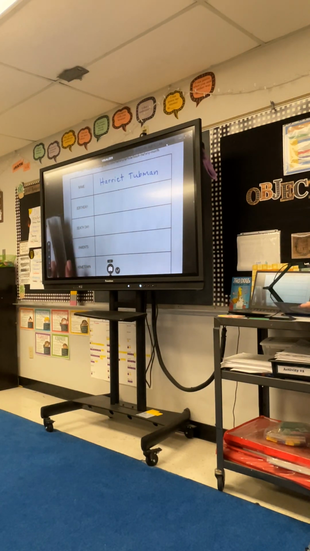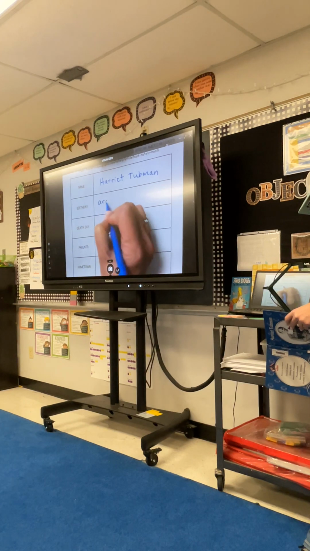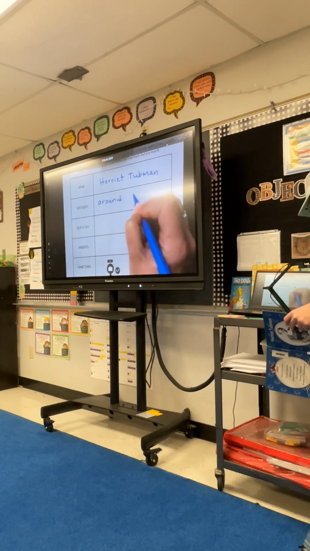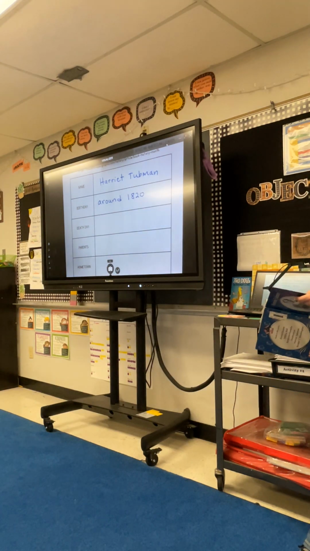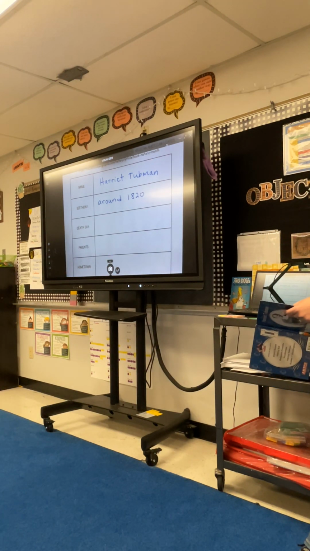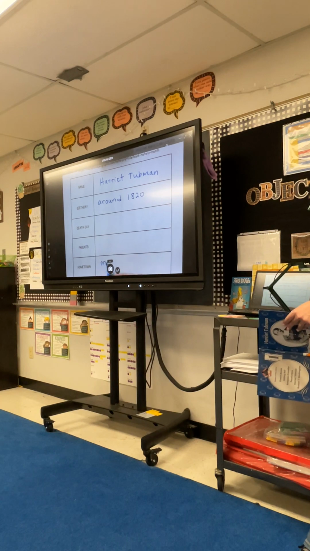Let me look because I want to make sure I get the information right. Okay, so it says she was born around 1820. Oh, I know where I got March from, it was from her date of her special day. Okay, so her birthday is there. Her hometown was Maryland. When she escaped slavery, where did she go? Philadelphia. Okay.